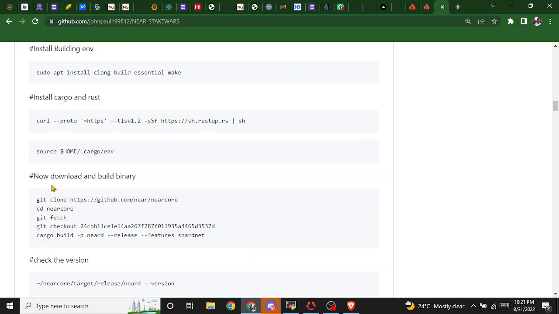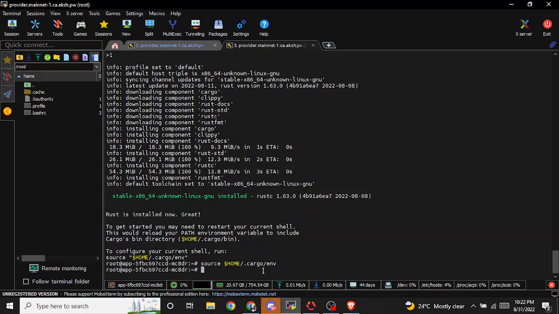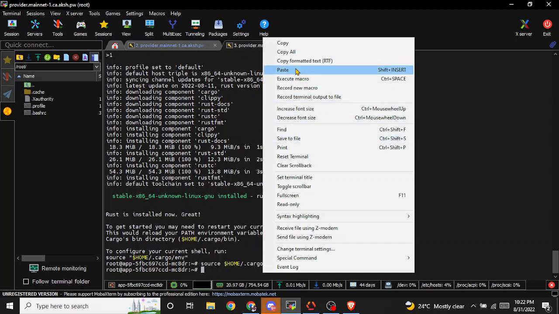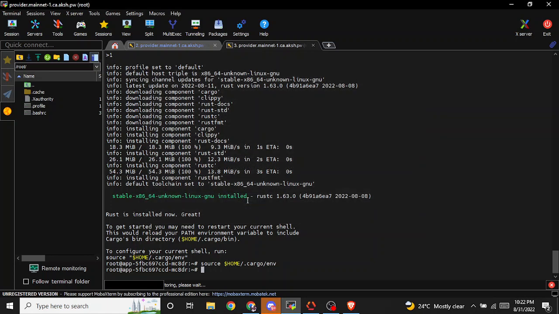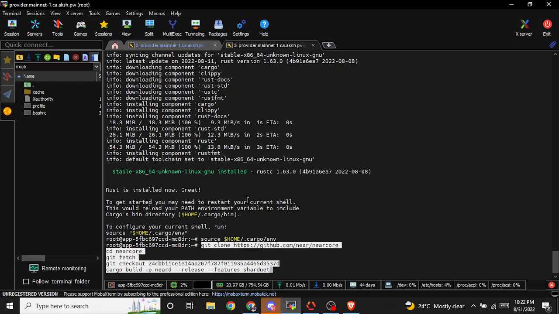What's the next thing? We now have to download and build the binary. So copy all the code. The commit is up to date, so that's what you have to check. My commit is up to date for this shardnet. It's up to date. So you have to clone it and build.